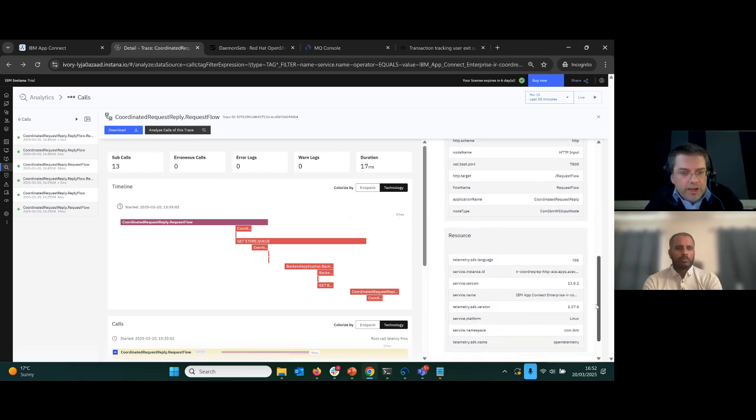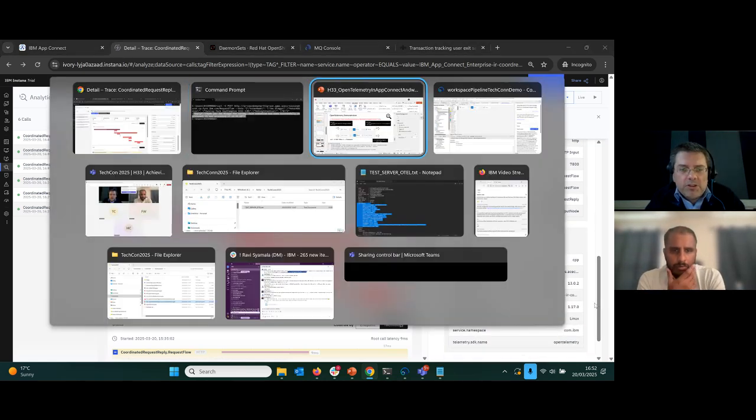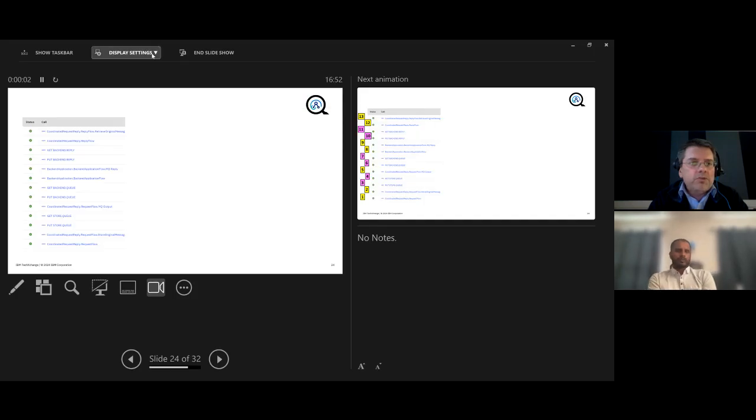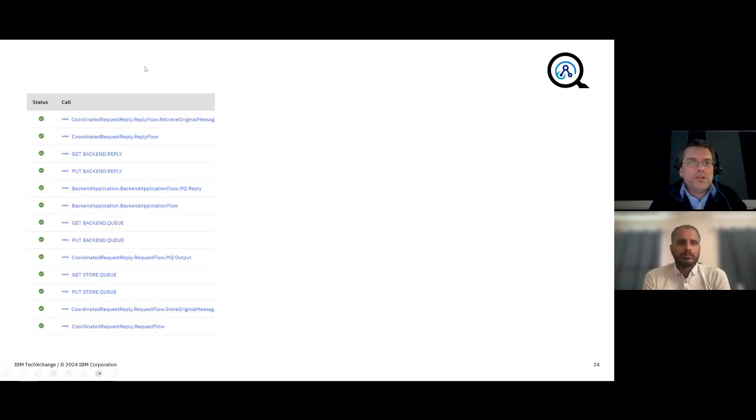If again, I switch back to my PowerPoint, then it enables us to get a bit of a better overview of how all of the tagging is working. So again, I'm just going to pull up a slightly different chart and we're going to be able to see what those tags look like and all of the different stages that were involved in the flow. Again, if I switch my display settings around, we can see this a lot better.